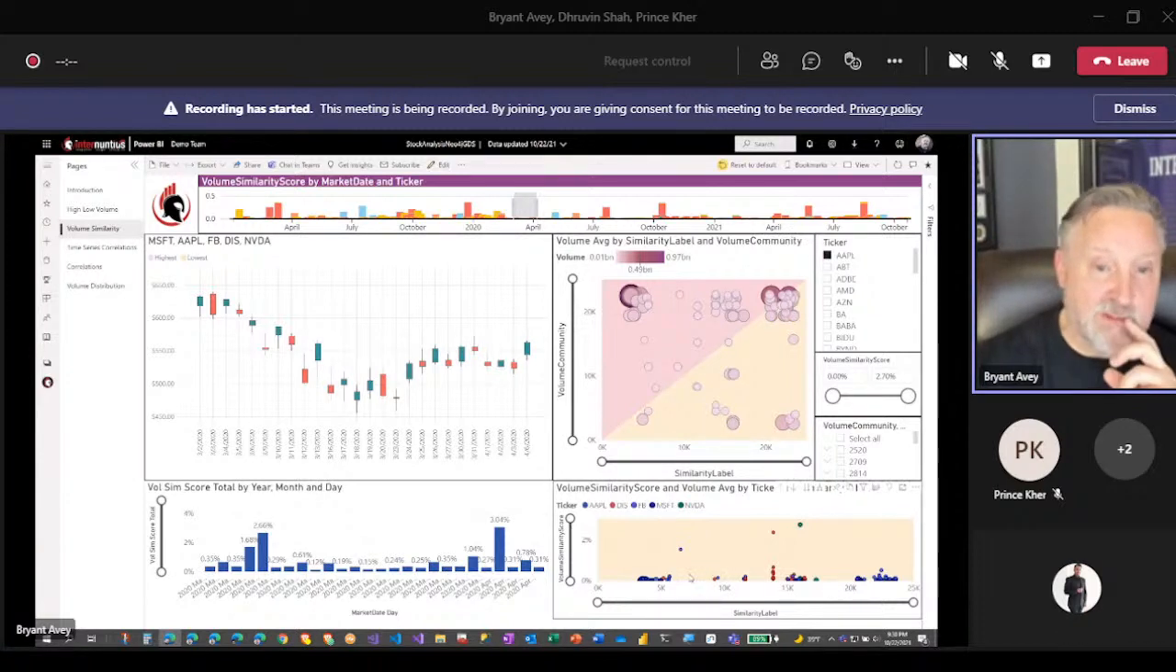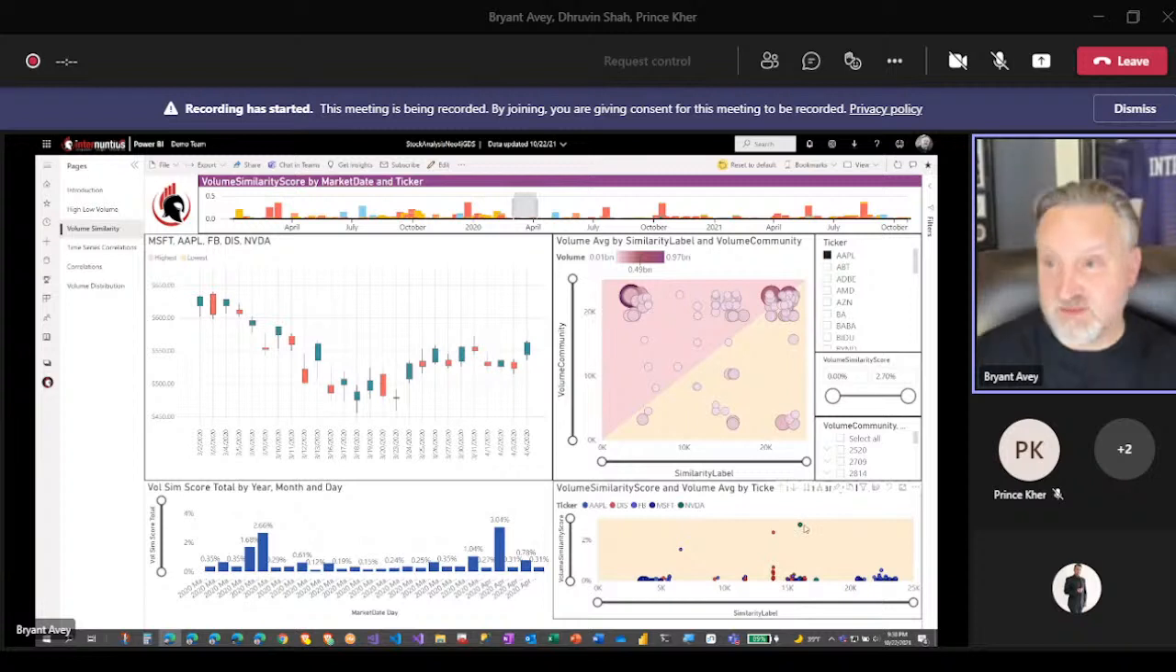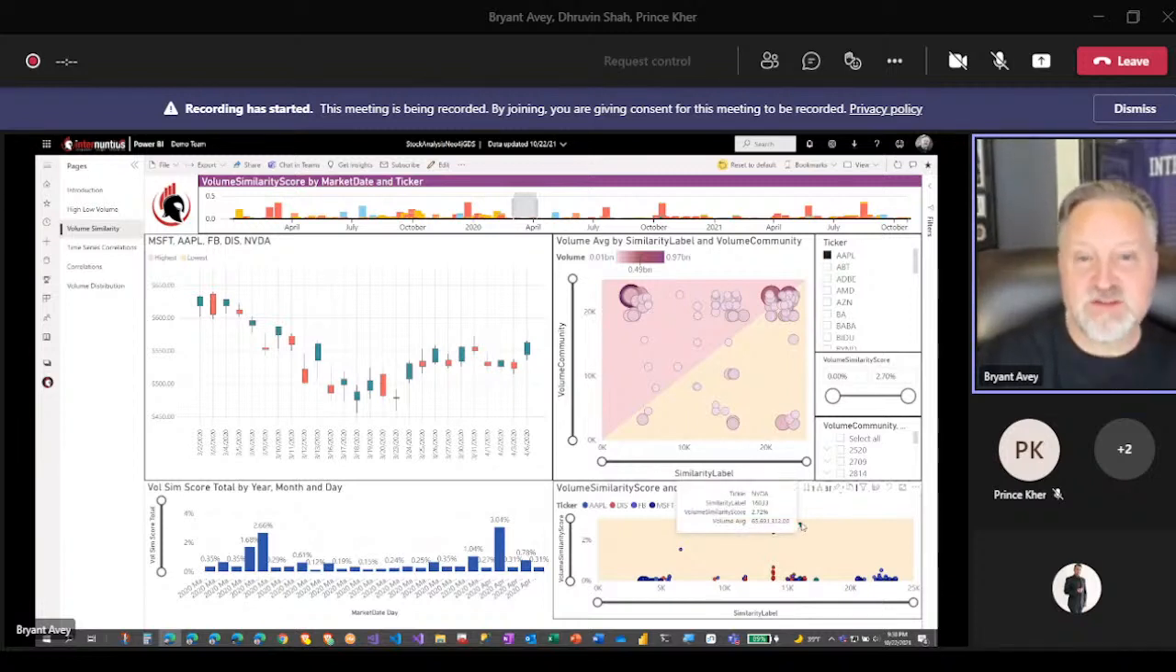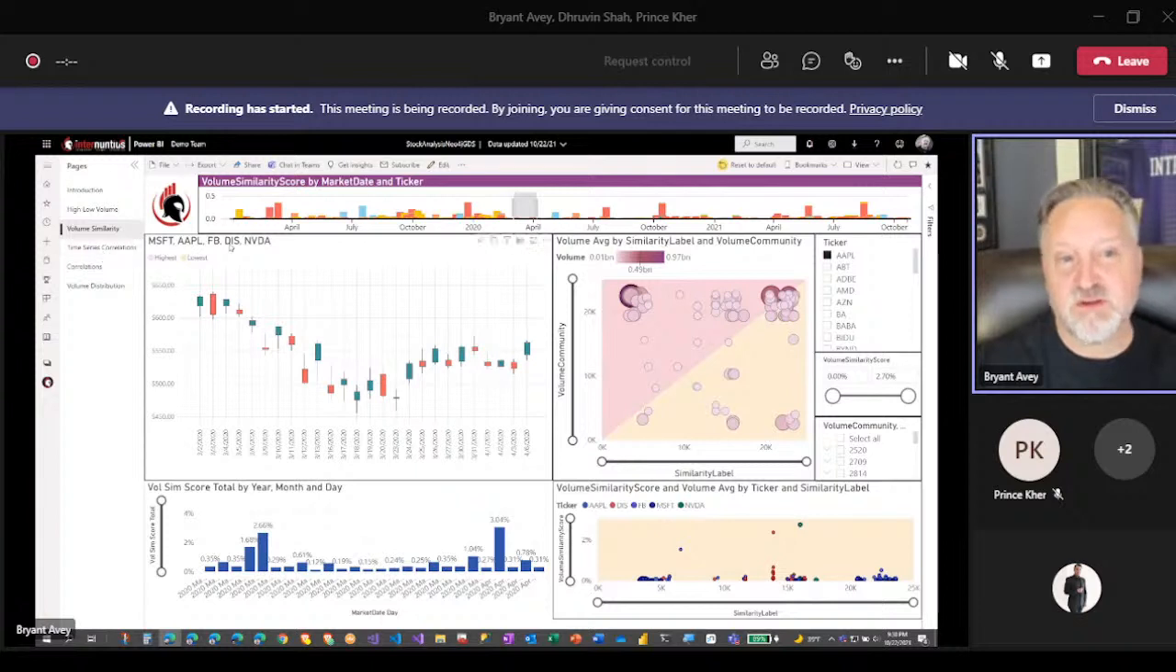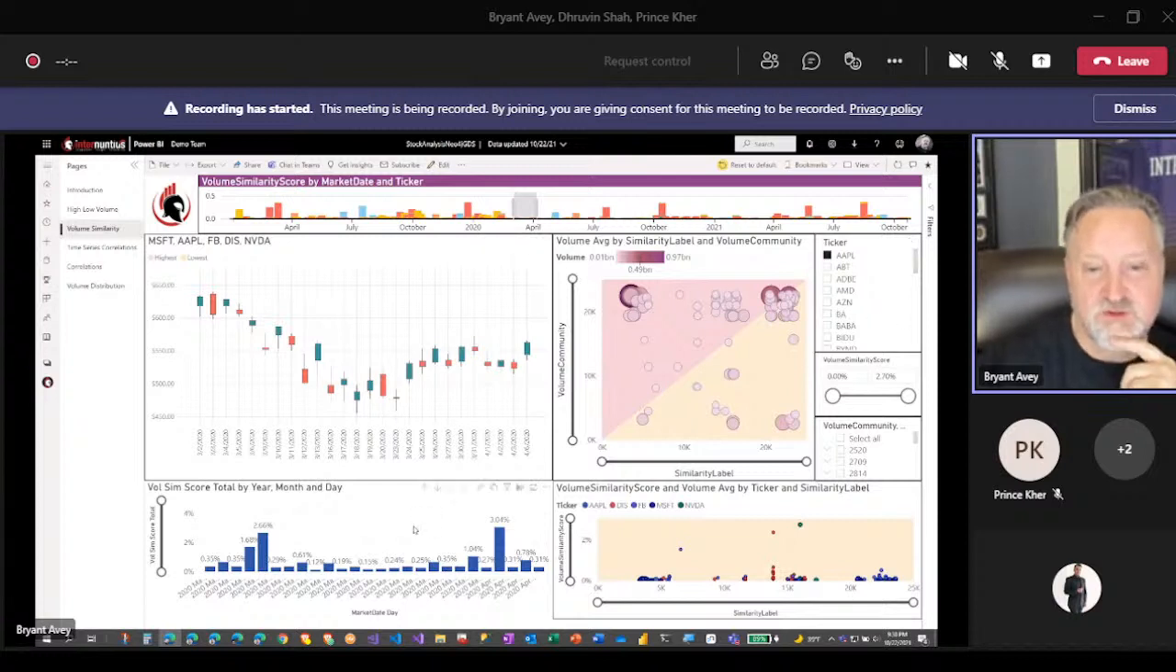So we can start looking at different outliers within the data set. Right now we're looking at Microsoft, Apple, Facebook, Disney, and NVIDIA. That's a synchronized slicer that pulled over from the first screen. And we can see there are several big spikes here on this volume similarity.